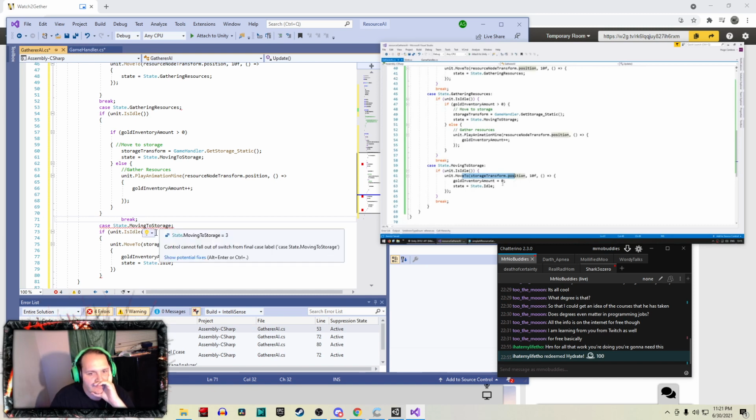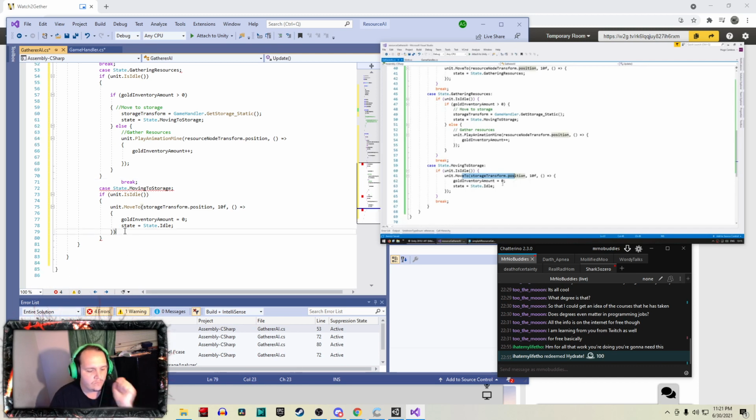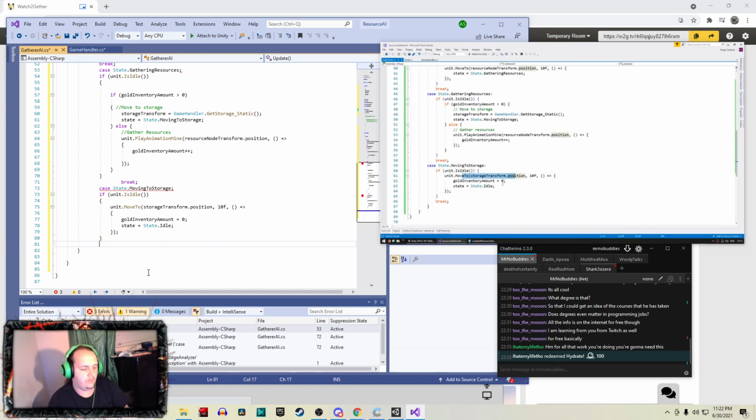If unit is idle, open bracket, close bracket, squiggly bracket, unit move to transform position. Okay. That's good. That's good. That's good. And then we go break. And then that's all good.